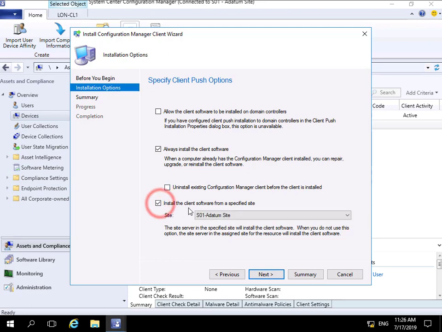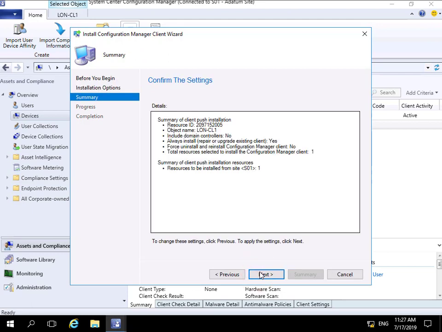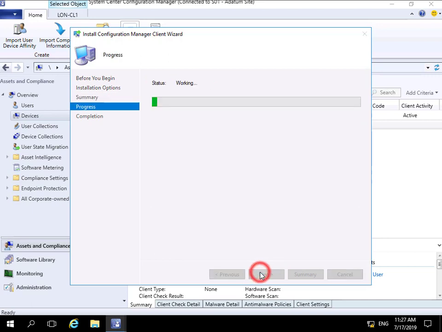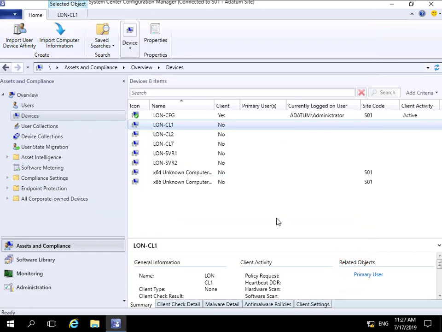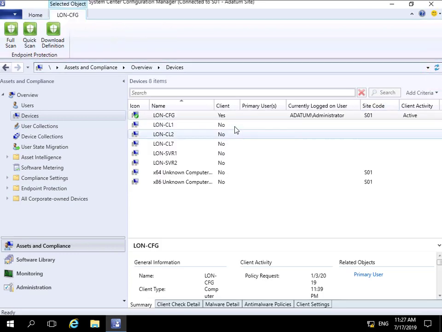Then I'll install the client software from a specified site, and I'm going to install that from S01. Select our Next button, read through the summary quickly and select Next. As we can see now, it's saying we've completely installed the client. We haven't at this point, so if we select Close, even though Config Manager says the client is installed, if I do a refresh, we've still got client equals no. It does take a little while for the client to install, so let's move over to our lon-cl1 machine.